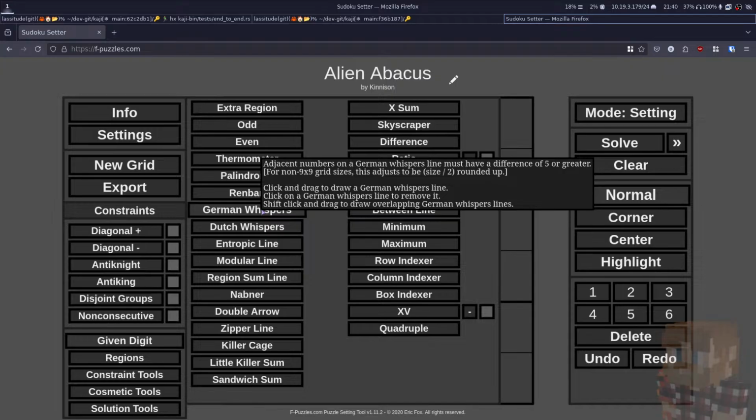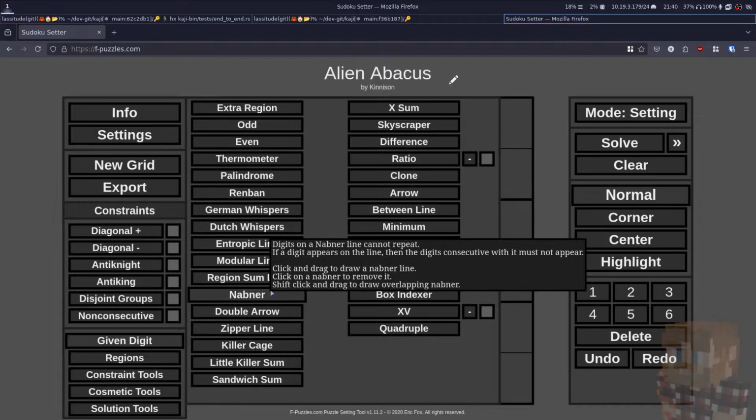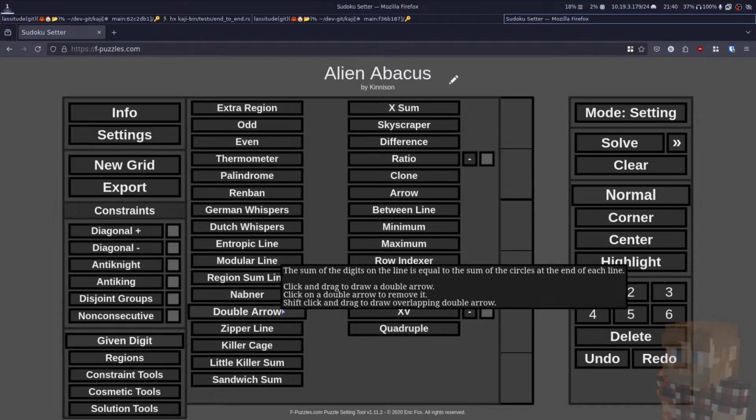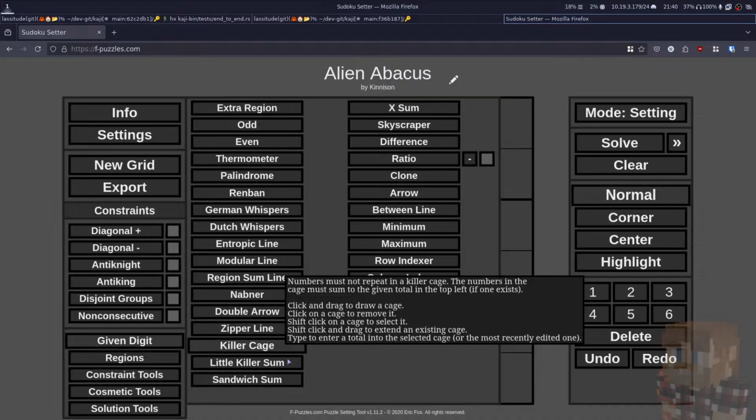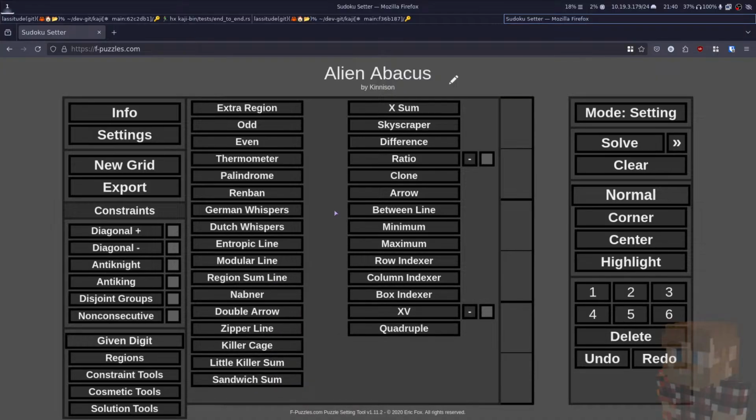Whispers are minimum differences. Not sure I like those today. Entropics and modulars, ditto, region sum lines. And no. Anything to do with summing, I'm a little bit leery of right now.